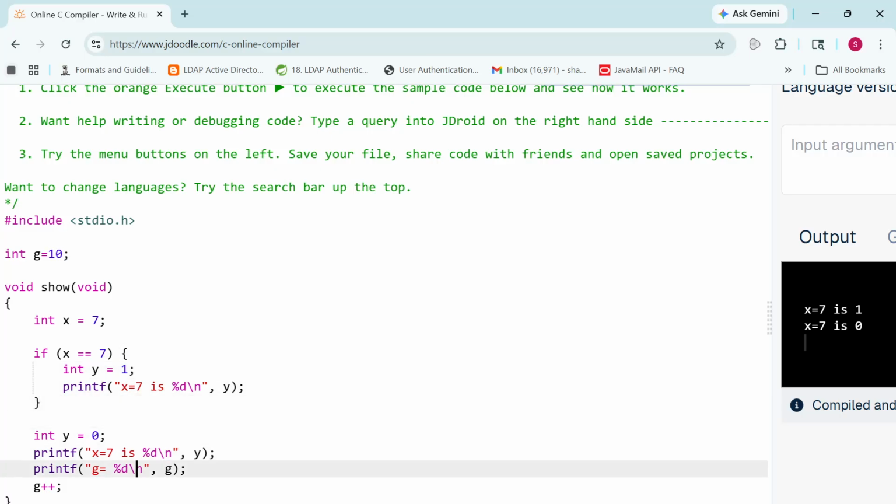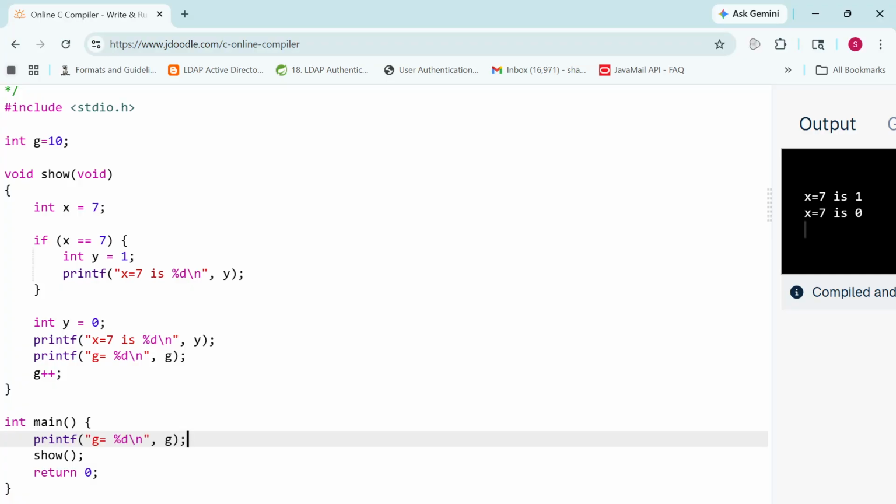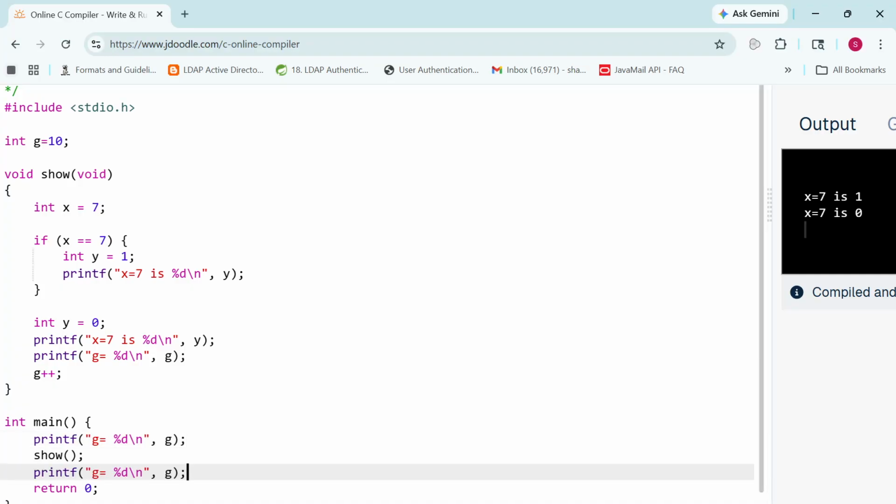And if in the main function, where I have called the show function, I copy this statement and paste it here and then paste it here, what will be the outputs? See, the show function is called after this print statement. So the entry will be from the main function. Main is the function from where the program starts execution. So first control will come to the main function, not to show, right?